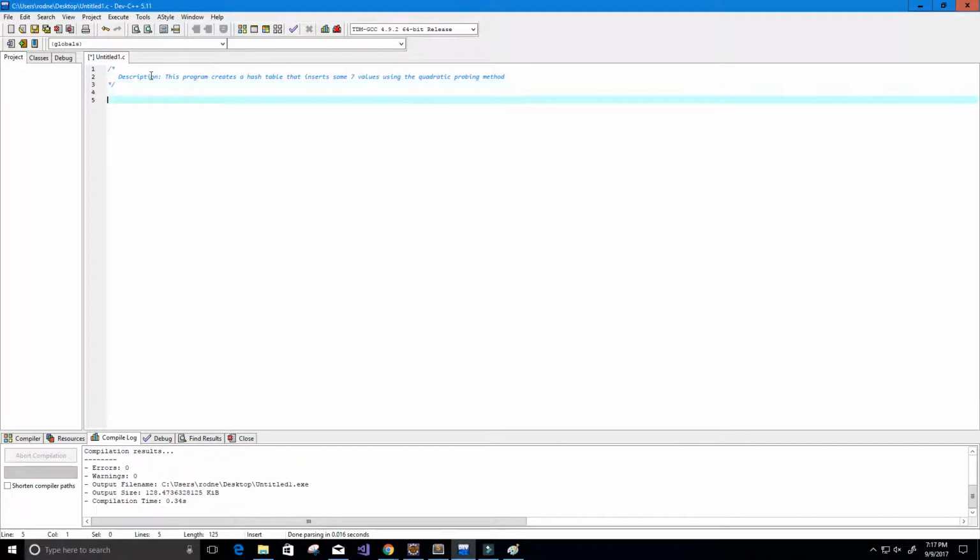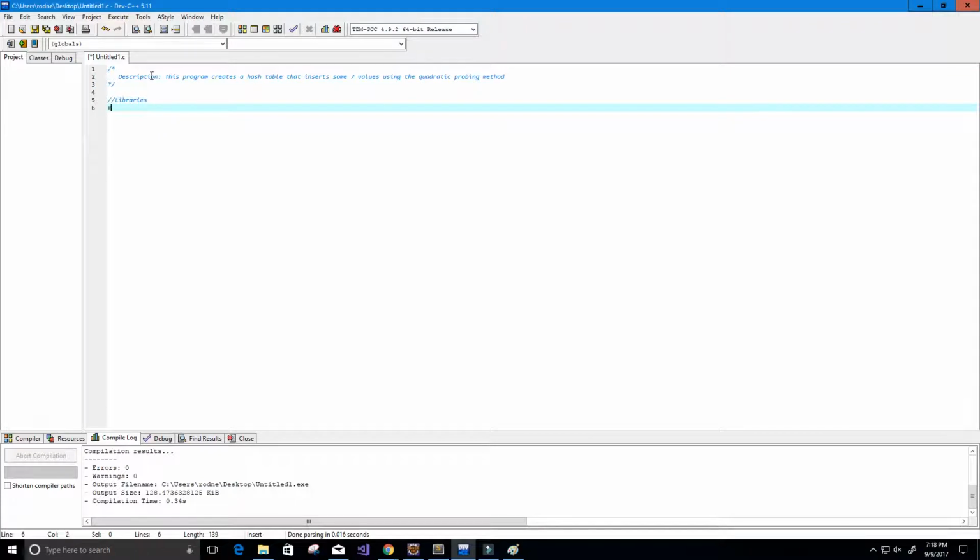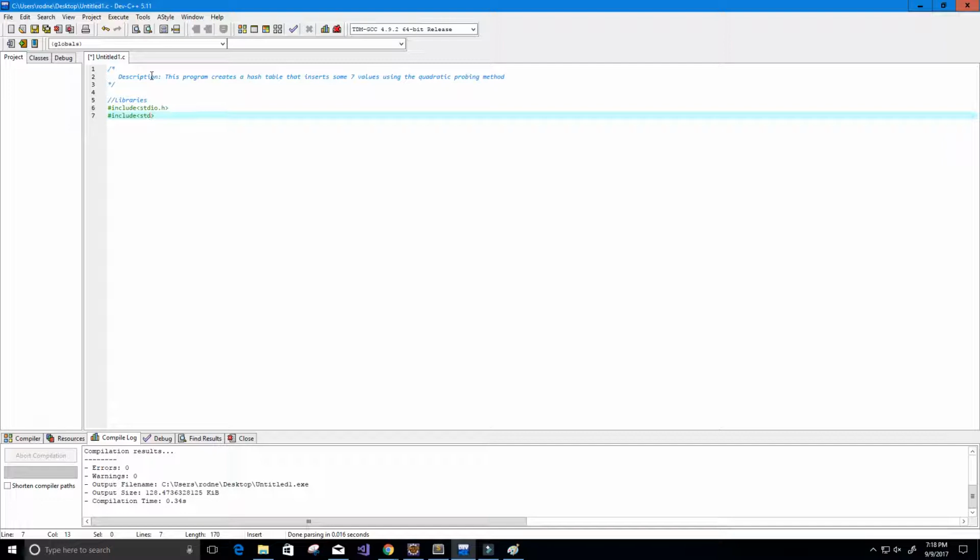All right, so let's go ahead and include our libraries here. So first we do the hashtag or number sign or pound sign, and then we put include stdio.h, that's our library, and we're going to also include our stdlib.h library.